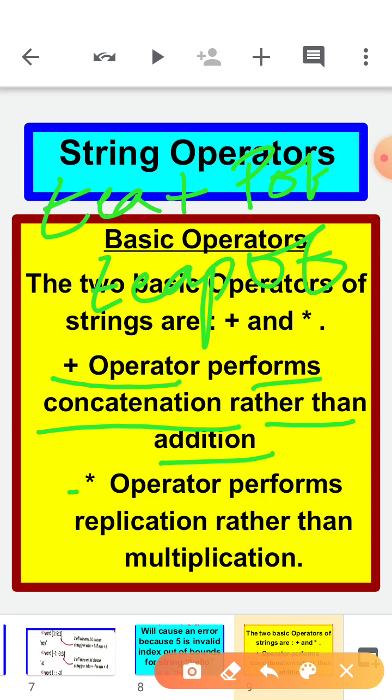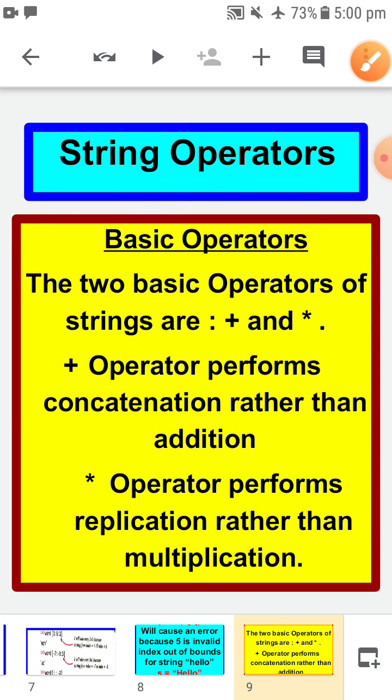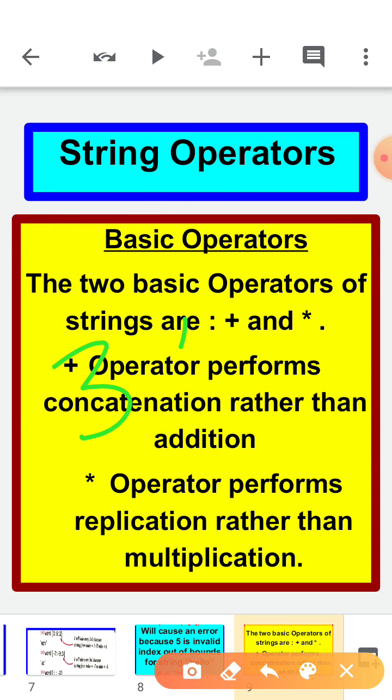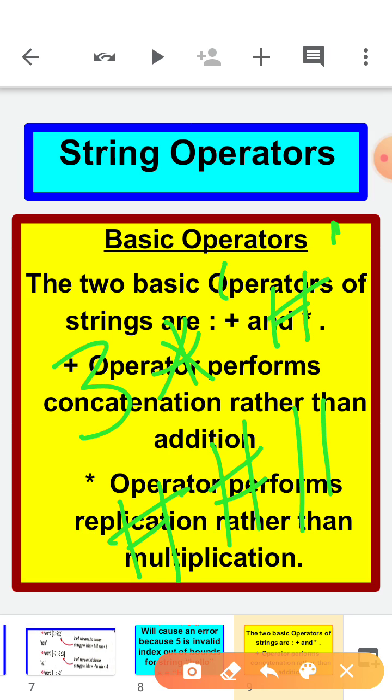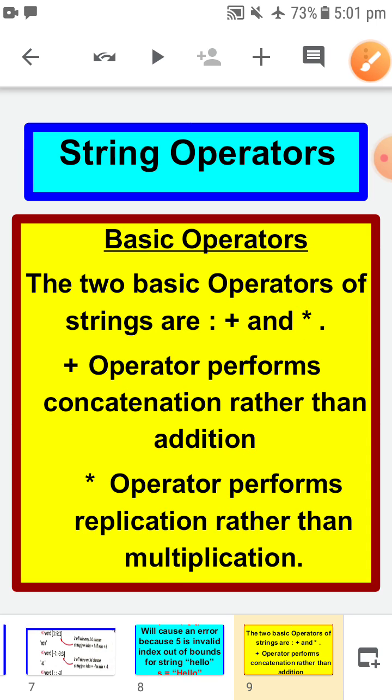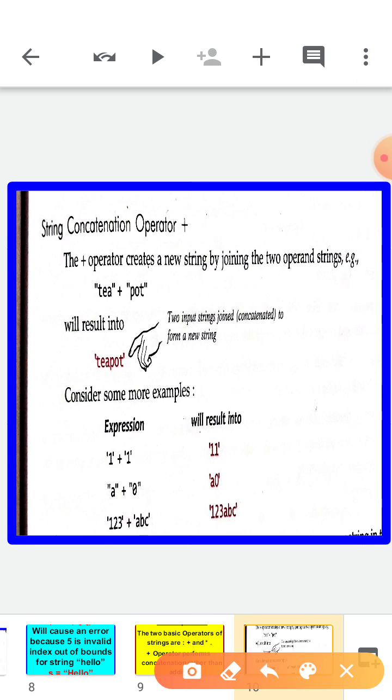So we are concatenating two strings. Then the multiply operator performs replication. Like if you write 3 multiply hash, this hash will print 3 times, hash hash hash. So we use the multiply operator for replication. If we want to print something repeatedly, that time we use this multiply operator. Let's see a few examples based on this.